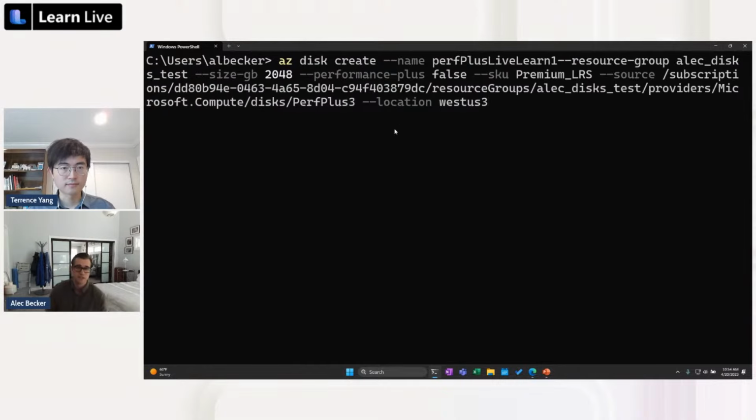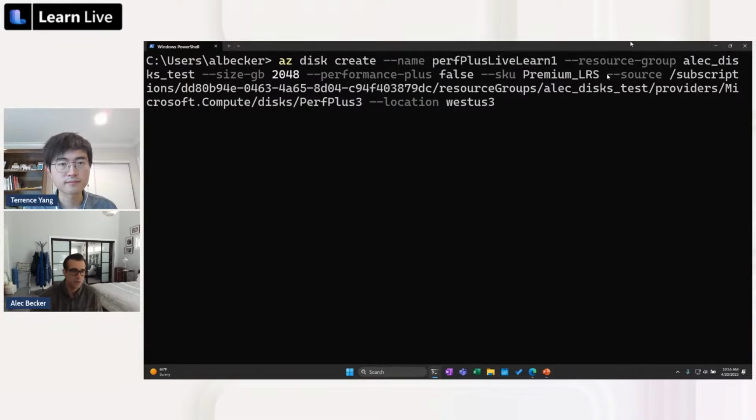So what I've got here, this is the command to do it. So you're just basically using your az disk create command. I'm then giving it a name. I already see an error. So I'm giving it a name of Performance Plus Live Learn 1. And then you need to give it a resource group. I'm using my Alec Disk test resource group. Give the disk size a high size, because this only works for a disk size of 513 gigabytes and larger. Oh man, I really screwed up this command.